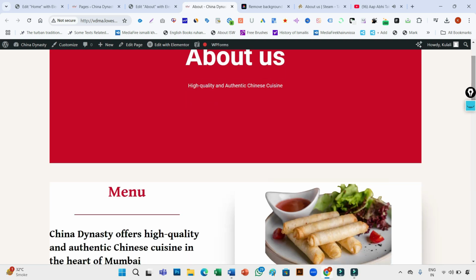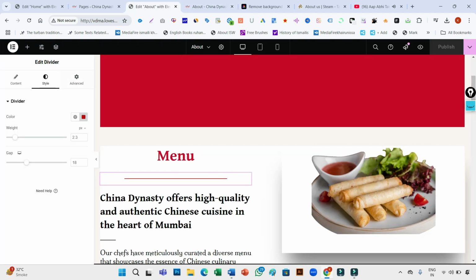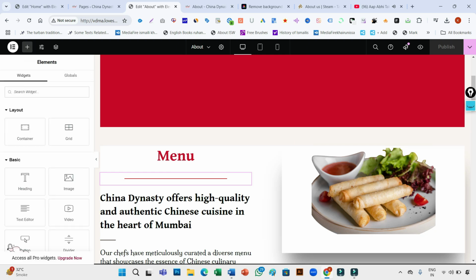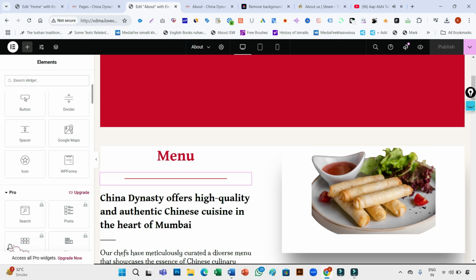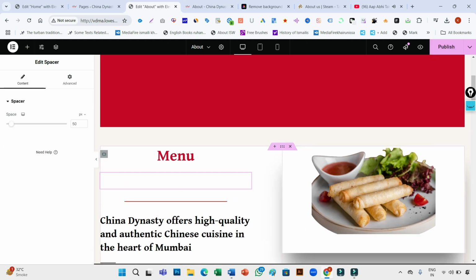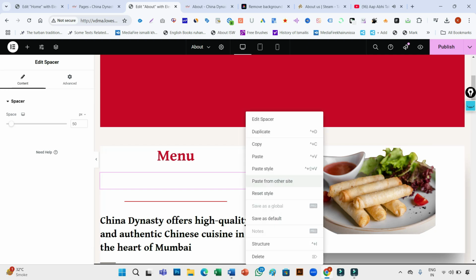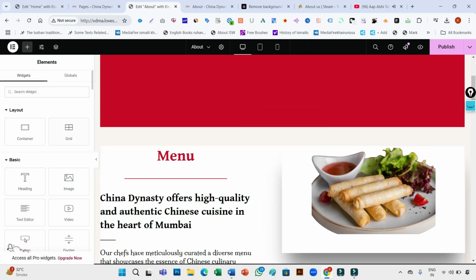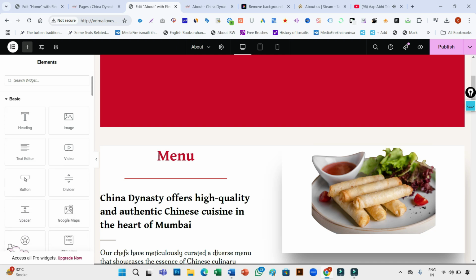See this line. Okay, so this is a divider. Text editor, as I told you, you can put your text over there. Spacer is also the same. Okay, there's no difference. What else is there? I'll show you each and every element over here.